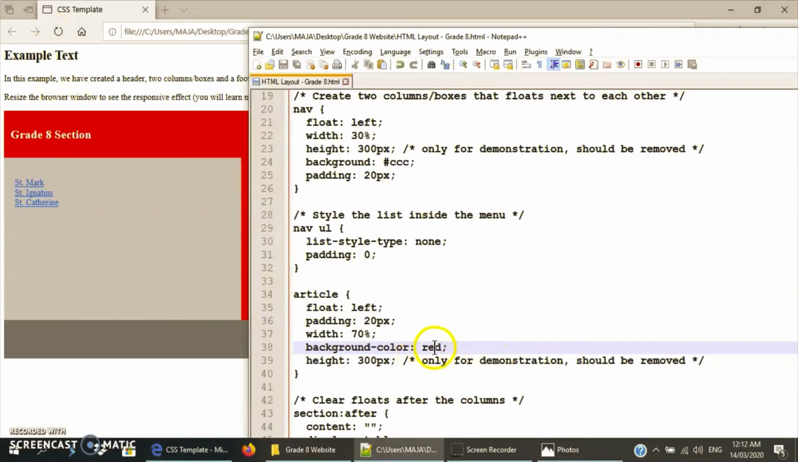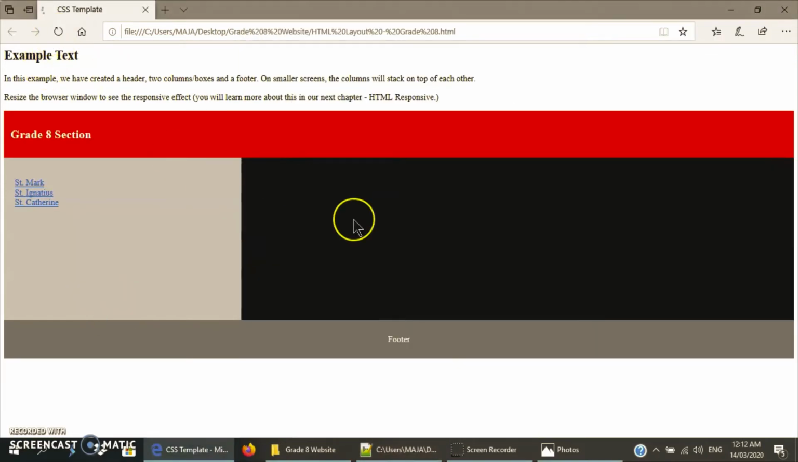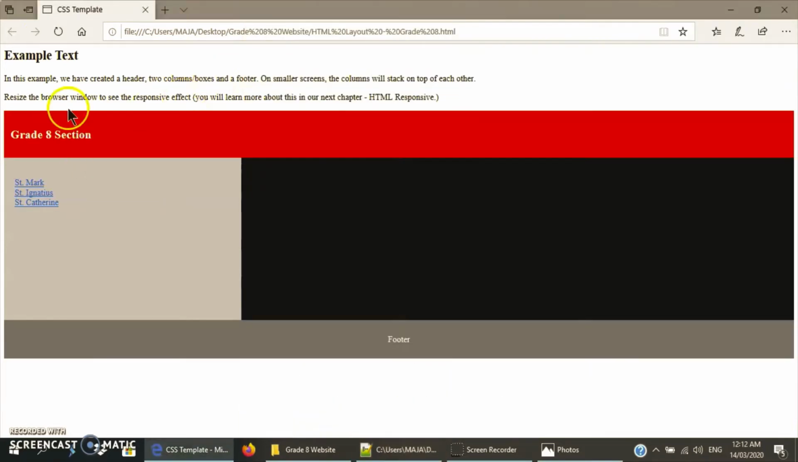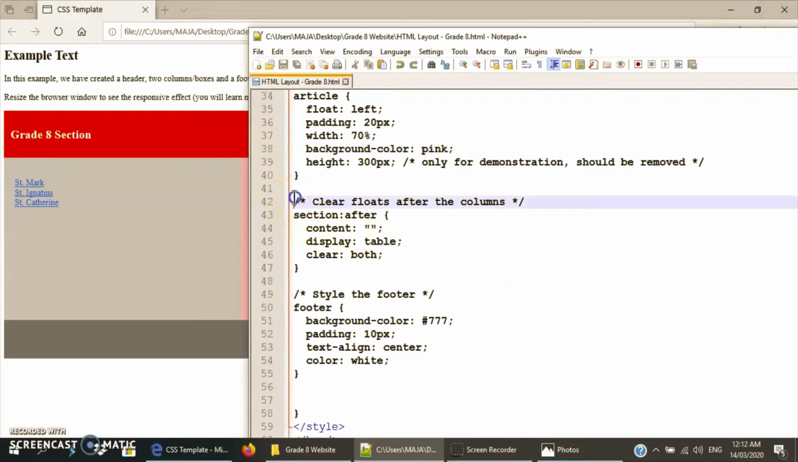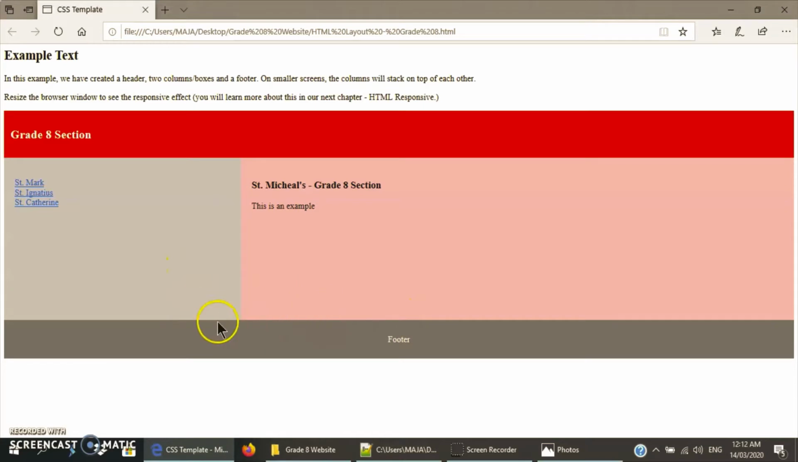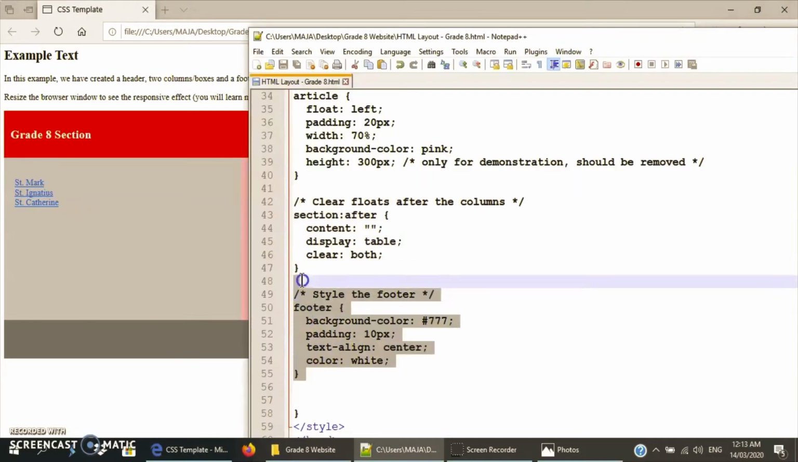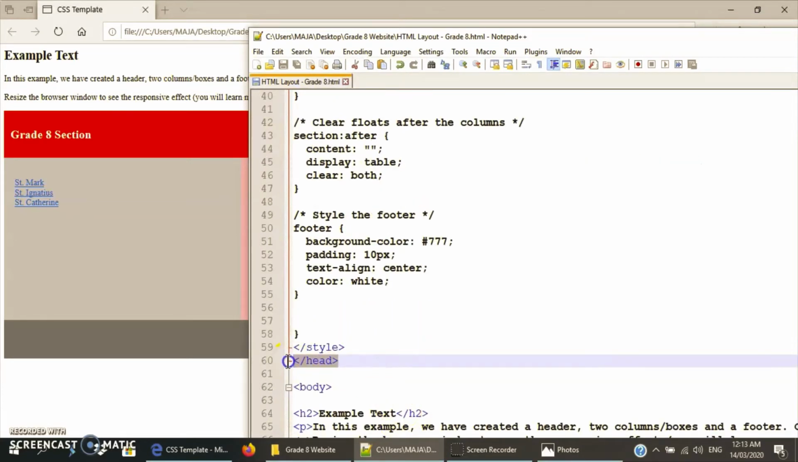There you go. So once again, you may use any web page or layout in this particular exercise. Okay. So we need to add this section just to make sure that there wouldn't be any space in between the nav and the article and the footer. Now, once you're done with all the styles, you just need to close it and then close the head.